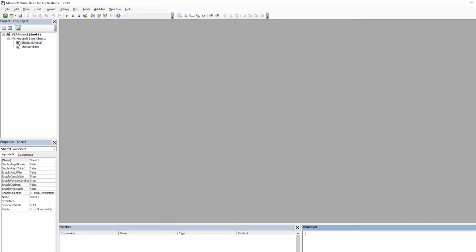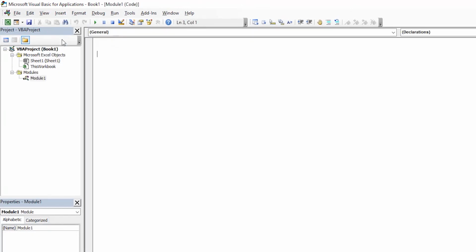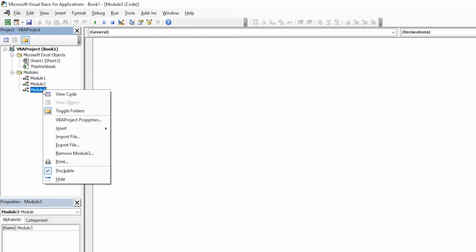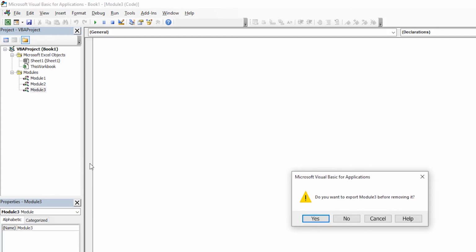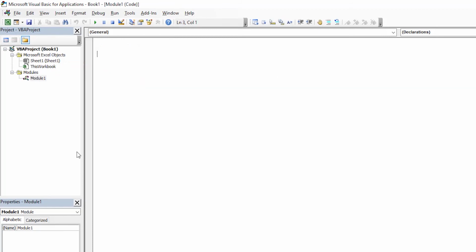We have to click the Insert tab and then Module. You can add as many standard modules as you want to organize your macros in the way you need. Let's write our first examples in the Module 1. To delete a module, right-click it and select Remove. Here you can also see the worksheet and workbook modules. As already said, we will talk about them in a later video.